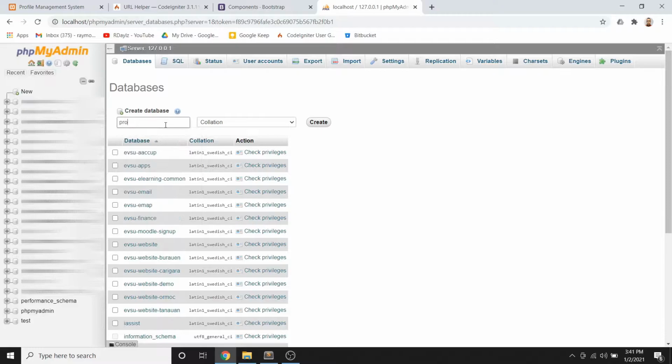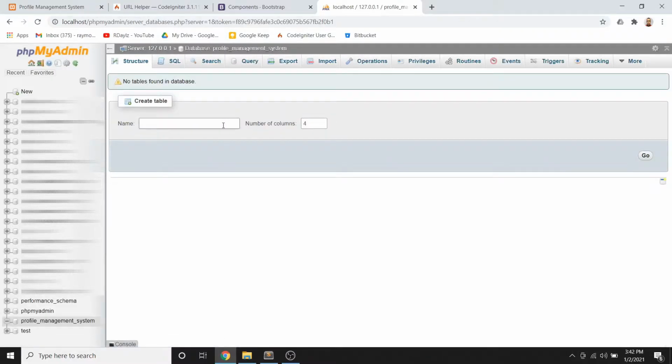And then we're going to create a new database. Let's say I'm going to name it, same as my project name, Profile Management System. And save. And then the first table I'm going to create is user.